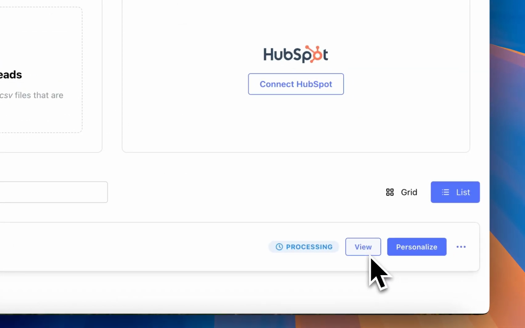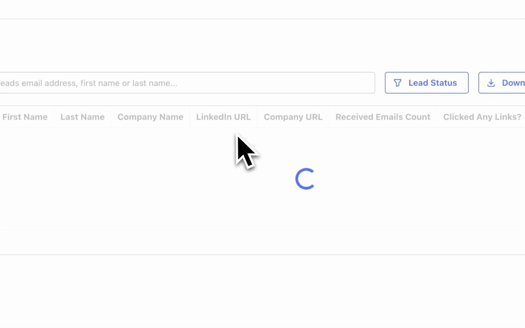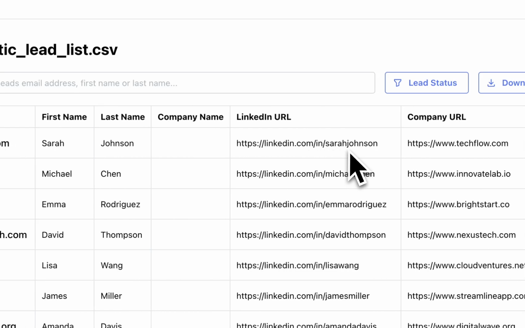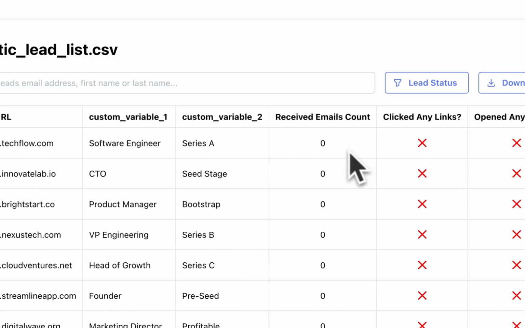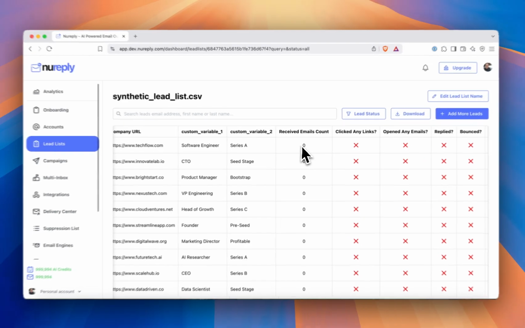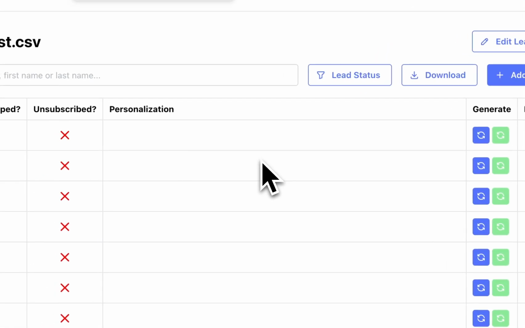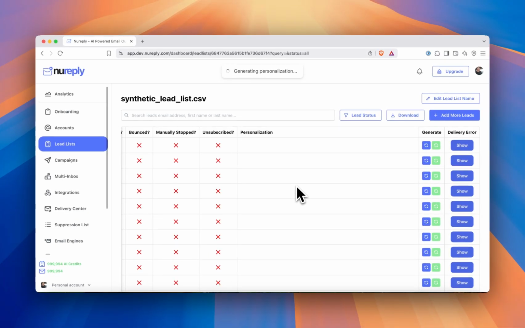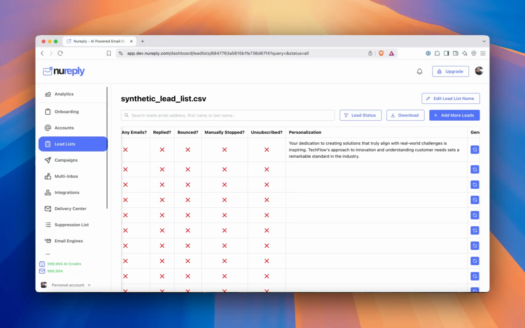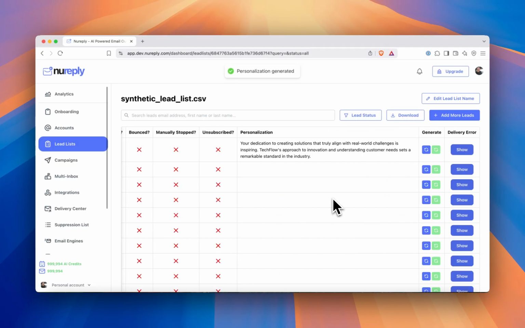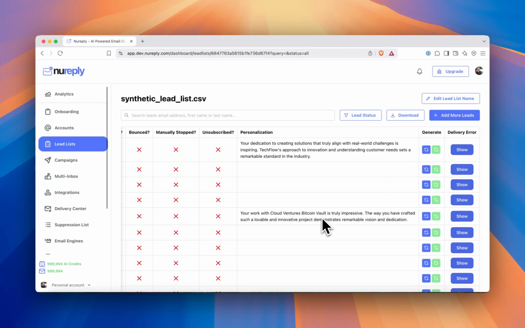Once the leads have been imported, you will be able to view them. And here we can see these LinkedIn URLs, the custom variables number 1 and 2. We can also generate personalization based off of their website. And we can do that over here at scale also, or we can customize all of them.